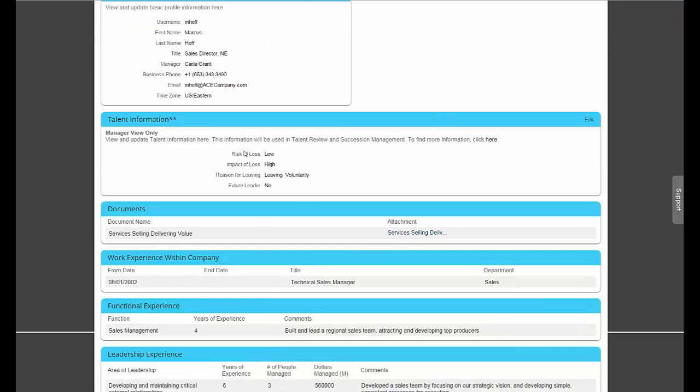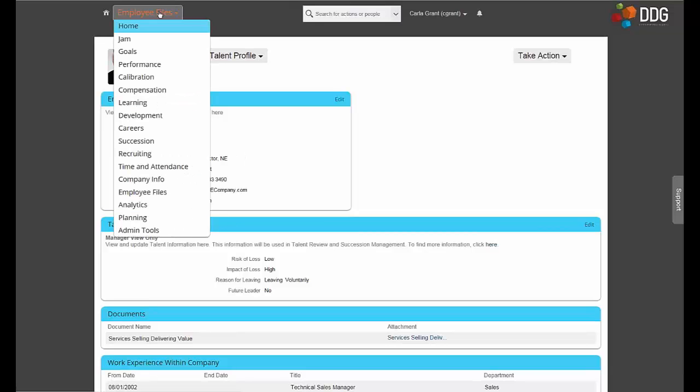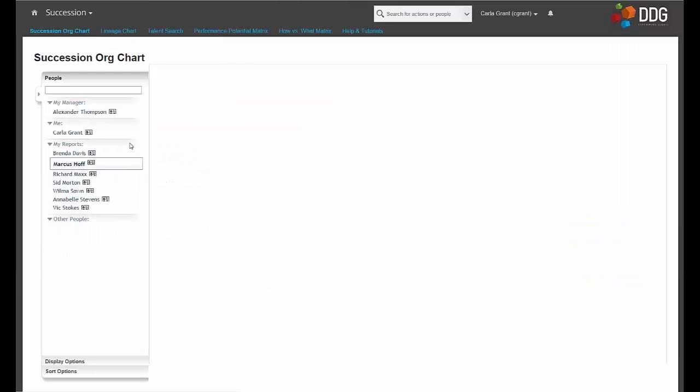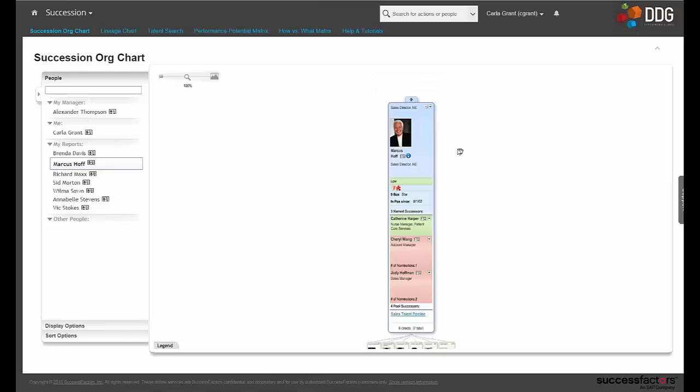Once the line manager's completed their talent review of the employee, we can then go on to the next stage of succession, which is succession planning. So back up at the home menu, we're going to move to the succession module. Now the first screen that loads within Succession is the Succession org chart, and this is the key doing screen within Succession. This is where line managers are able to complete succession plans, view critical talent information, and also do some other key activities which I'll walk you through.